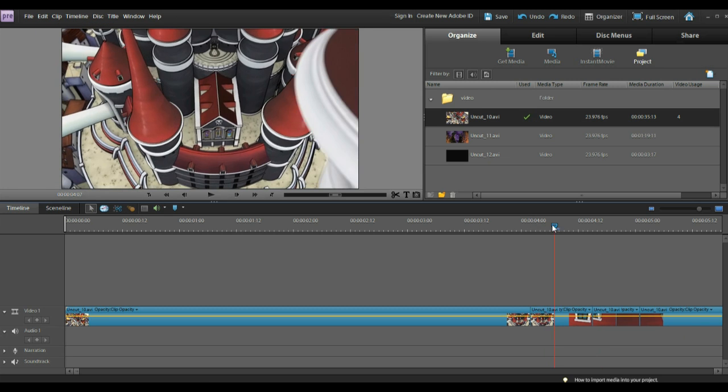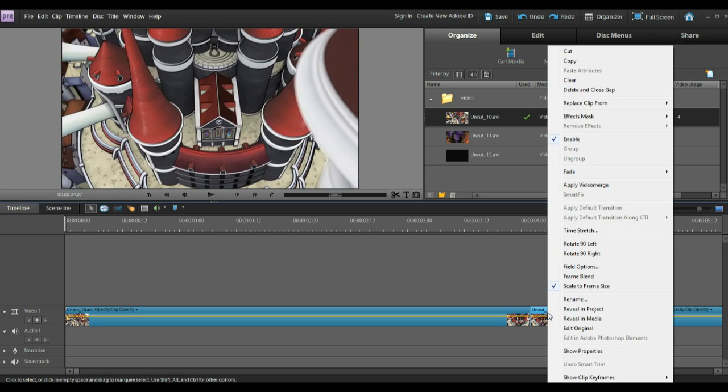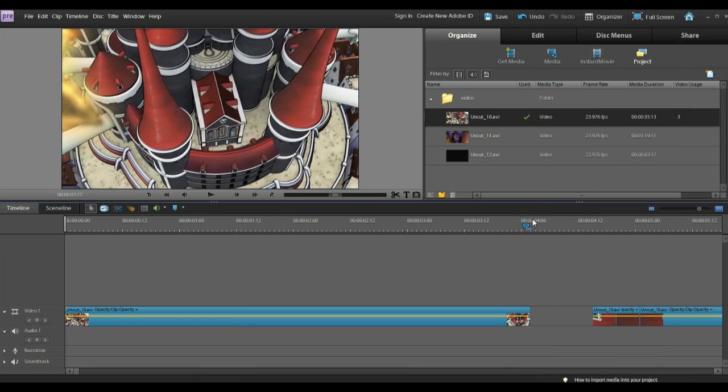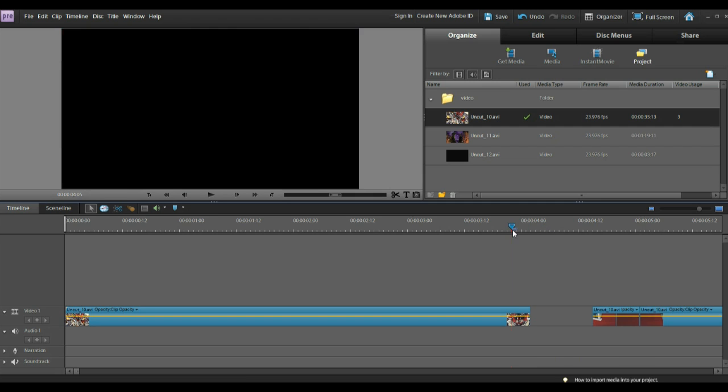To do this without having all of these ripple delete, you're going to right click on your little piece there, and you're going to click clear. Now it goes away without the ripple delete effect.